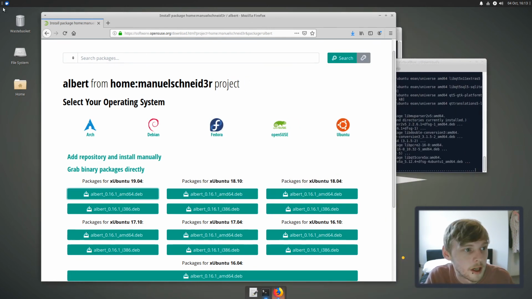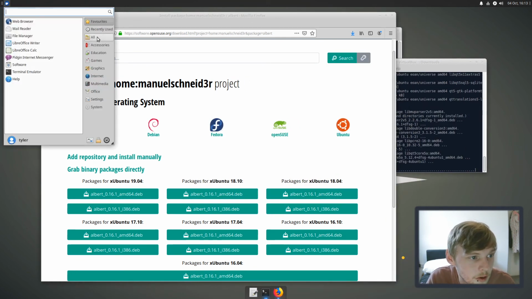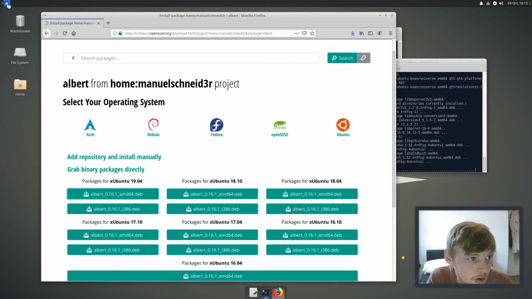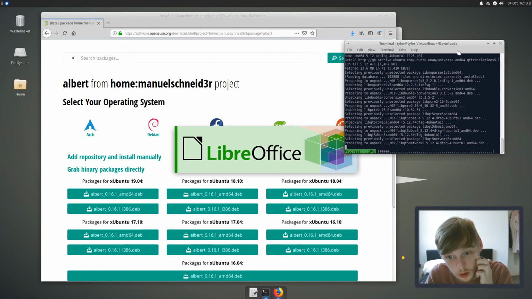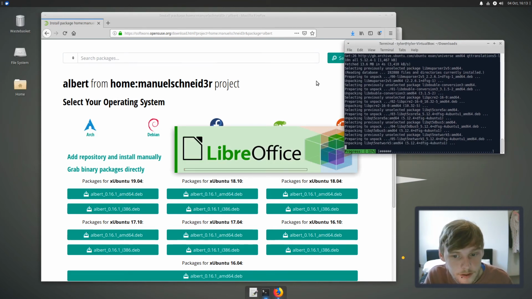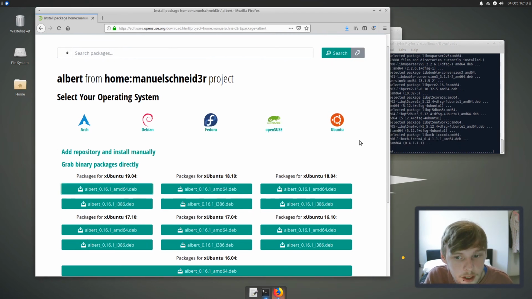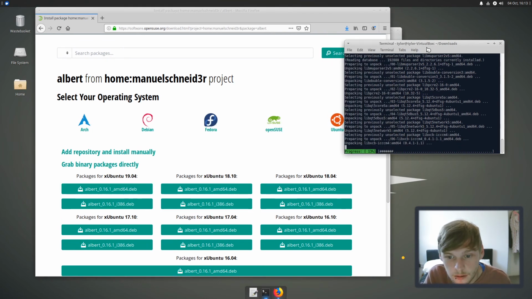So let's just have a quick look at everything else before we finish this video off. So you've got, obviously, LibreOffice Writer, sort of your Word replacement or alternative. Let's just see what that looks like with the theming that we've got here and how it looks on XFCE now.